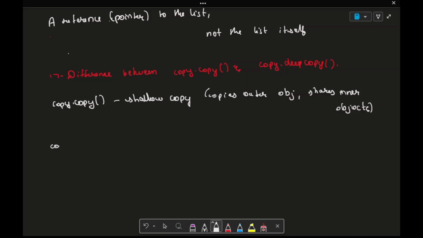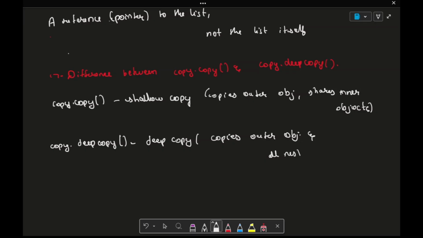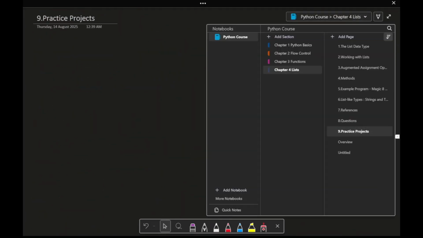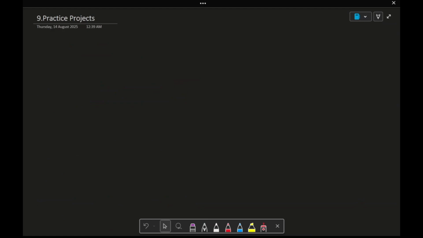I already explained what this means in the video. Just look at it again if you didn't understand. Next, copy dot deepcopy. As the name represents, it deep copies. So this copies the outer object and all nested elements. So this concludes the question part of this. Next we are going to look into the practice projects, which will give clarity on how you implement lists.